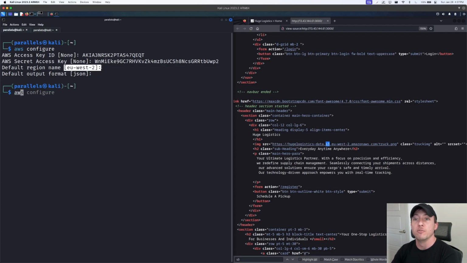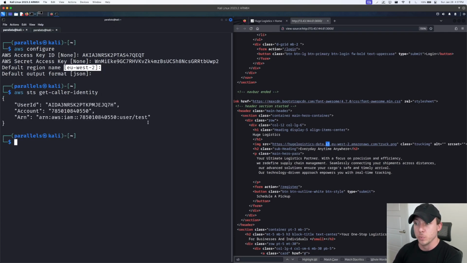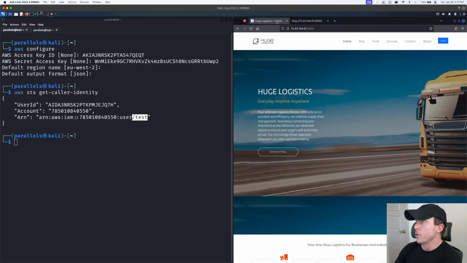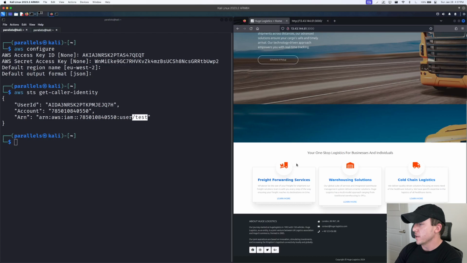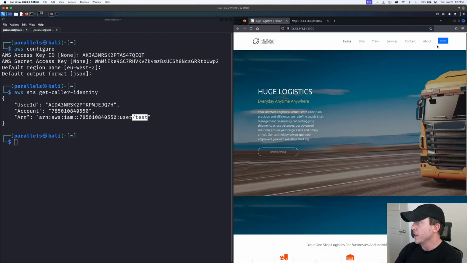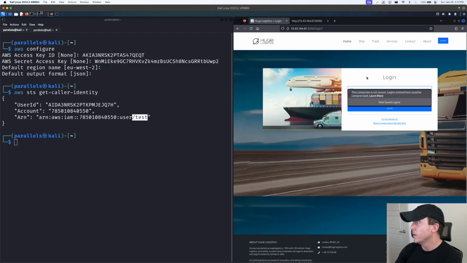All right, now if we do an aws sts get-caller-identity, basically a who am I, we'll see that with these credentials, we are the user test. Okay, so a couple things here. We know that our target is a website, and we know that at least part of the web content is hosted in S3. If we poke around this website, there's not a whole lot to it. It's pretty standard. There is this login page.